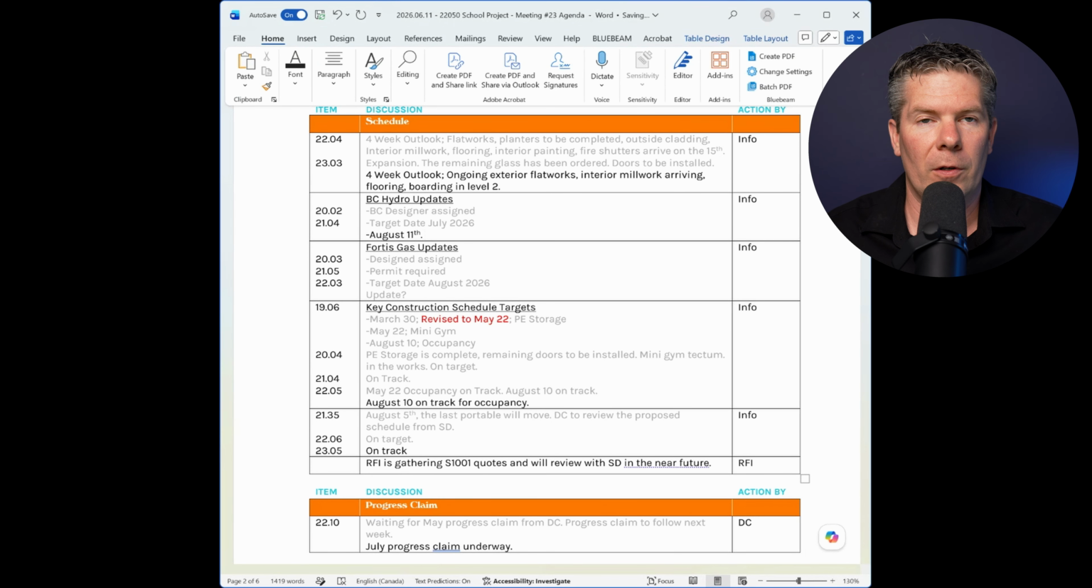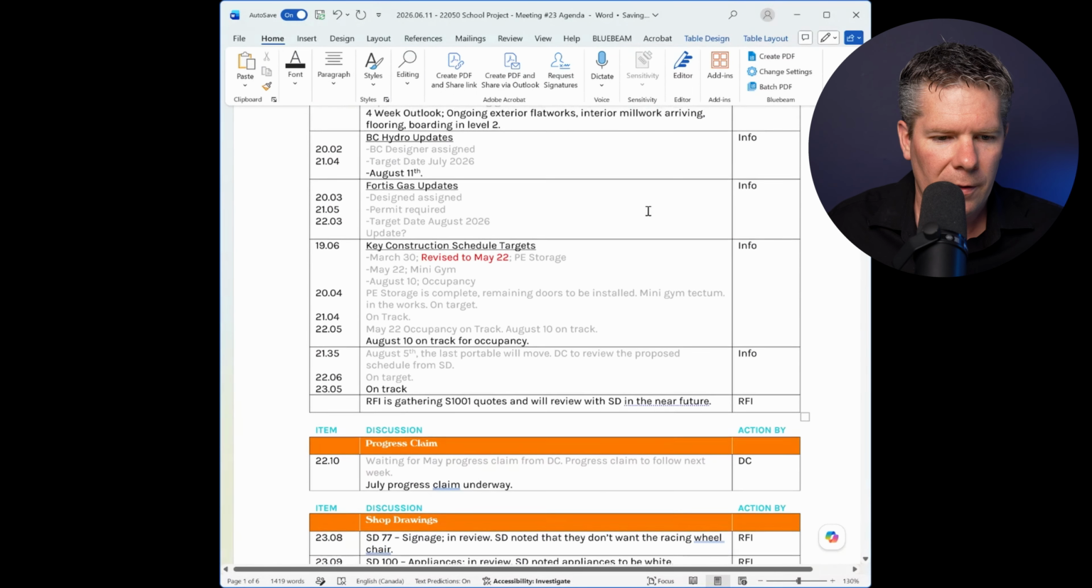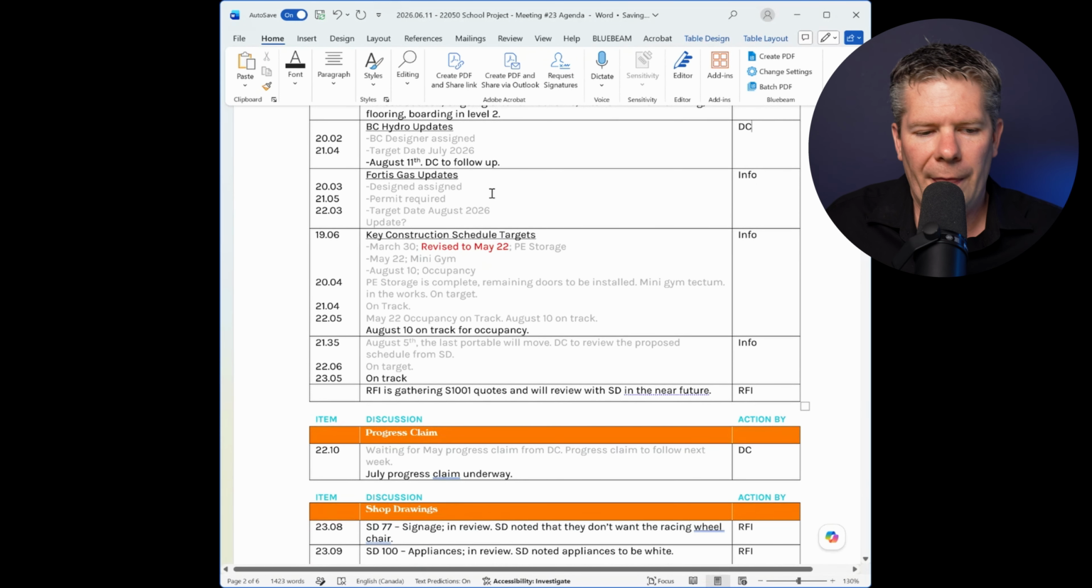So it's great. Maybe we want to have our contractor, in this case Dunder Construction, DC, follow up. Again, use abbreviations: DC to follow up. And this is where, under the actions, rather than being info, we're going to put DC in this case. And then we do the same thing with the Fortis and we go through the list.